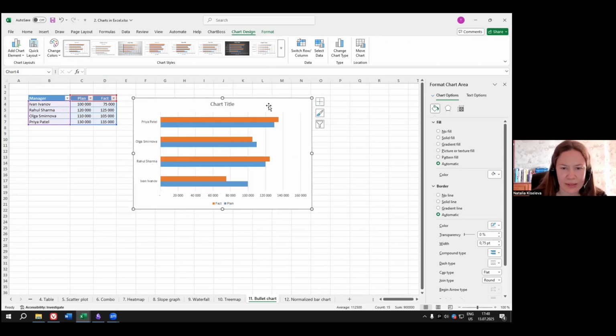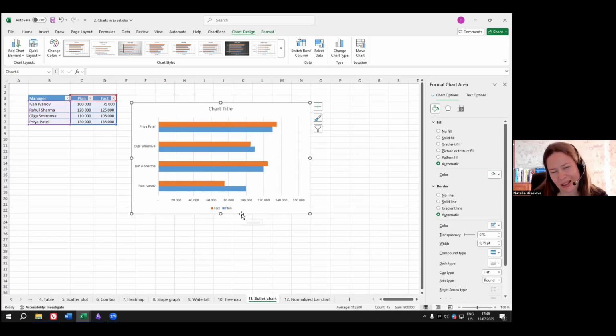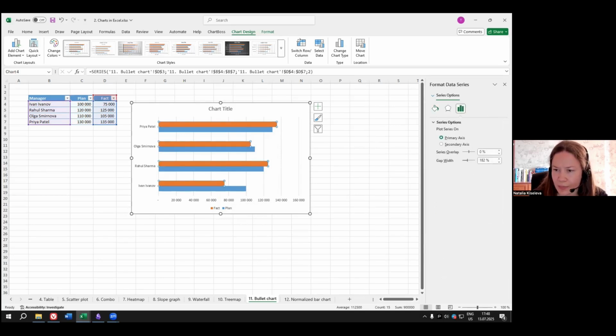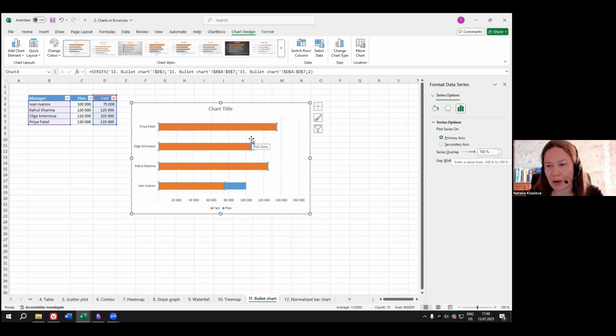So now we have these not so beautiful bars side by side. Ugly. What should we do next? Check which is more important, plan or fact. Fact is more important. It's the actual data, not some delusional planning. So I select my fact, go to this menu, and push the series overlap to 100%. I'm making my bars overlap one over another. Then I want to make the width of my bar a little more narrow.